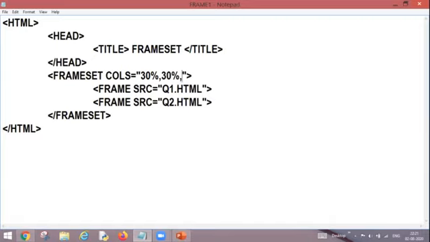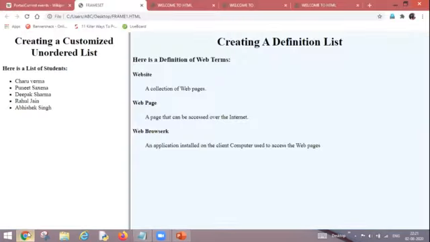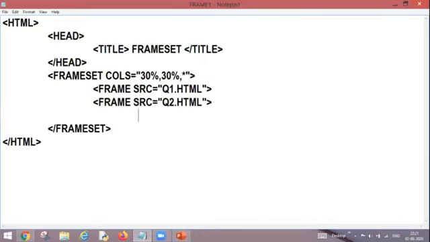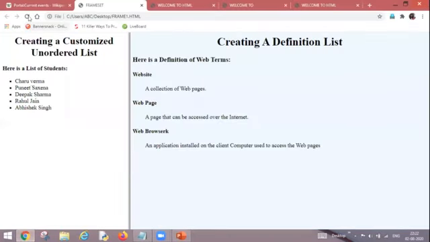But if you are in a hurry and you are not able to calculate the proportion of your web page or different frames, so we have an option of using this star. So 2 frames I have divided into 30% and the rest will be calculated by your web browser automatically. So Control S and we can go back here. Sorry, another portion is left that I have to create one more frame over here by the name frame src is equal to, here I am going to import q3.html. Now Control S, go back and refresh it.